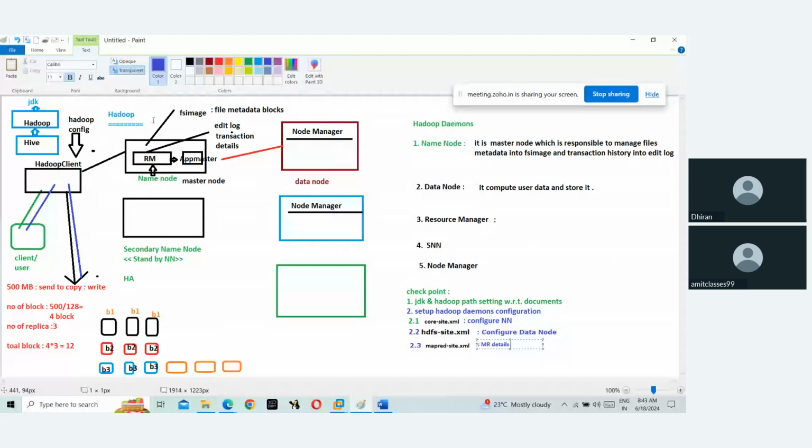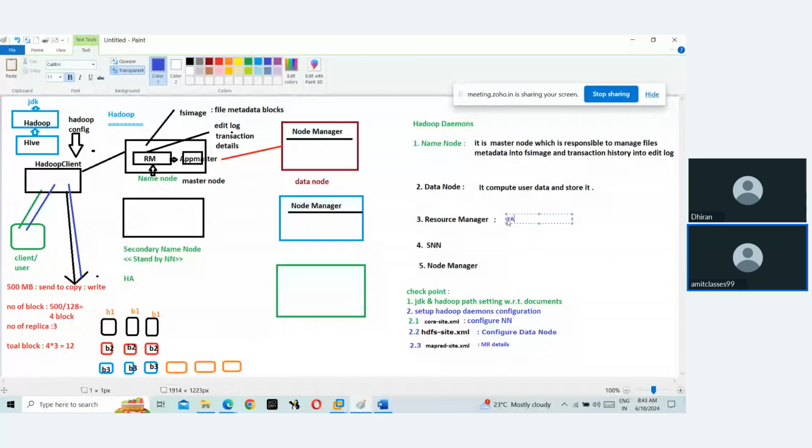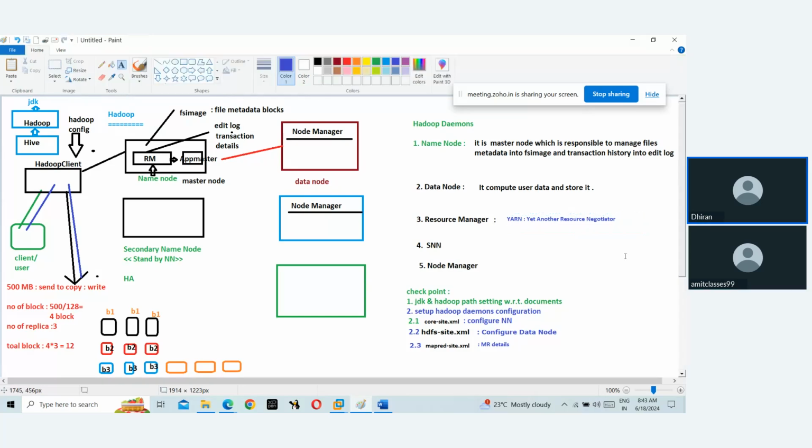This resource manager is called YARN, yet another resource negotiator. It is responsible for allocating the resources based on the user request. And this is present inside the name node, yes, inside the name node.